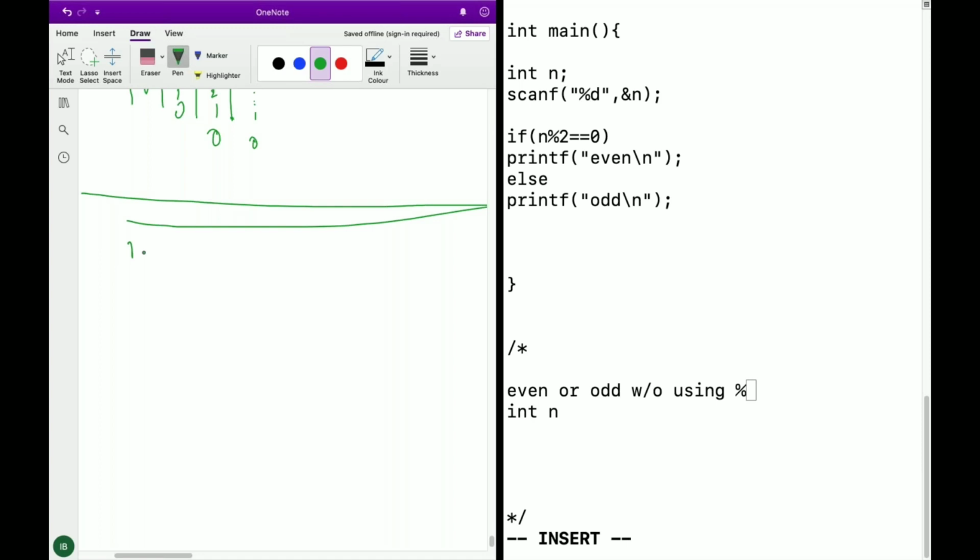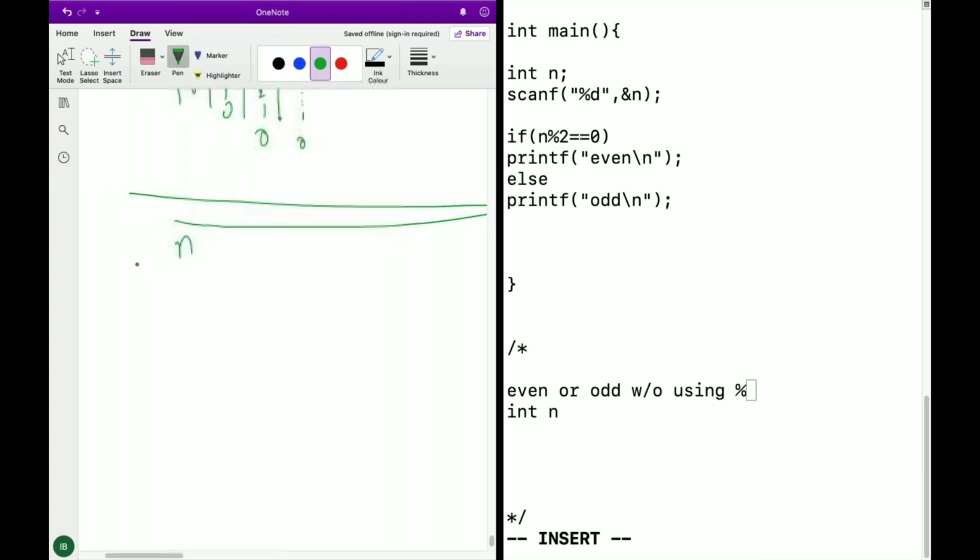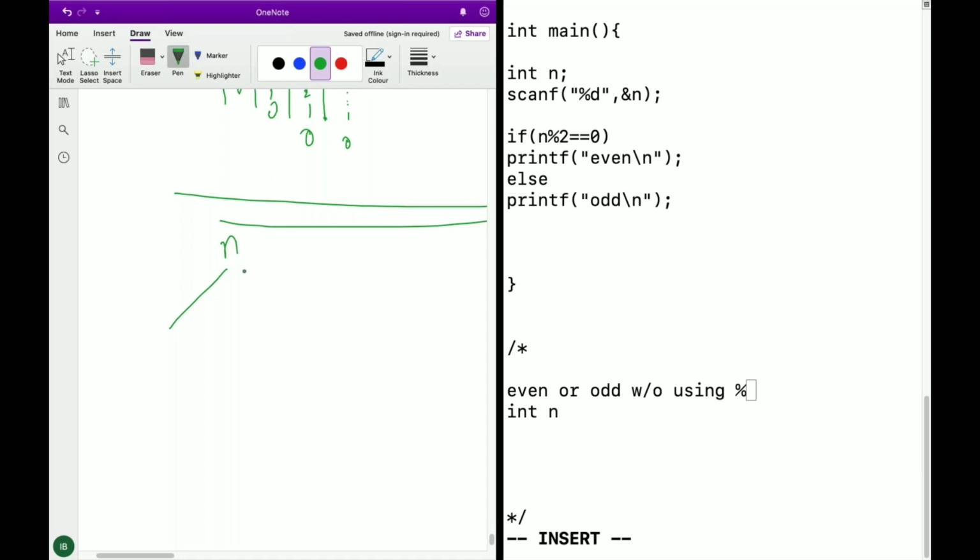Now let's take a number n. Maybe I will take two kinds of numbers. What are the two numbers? 6 and 7, right? One is even, one is odd. So in the next line, I will divide this number, 6 divided by 2. I will do the same thing here also: 7 divided by 2.